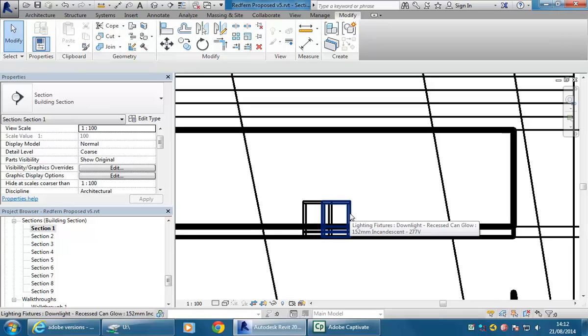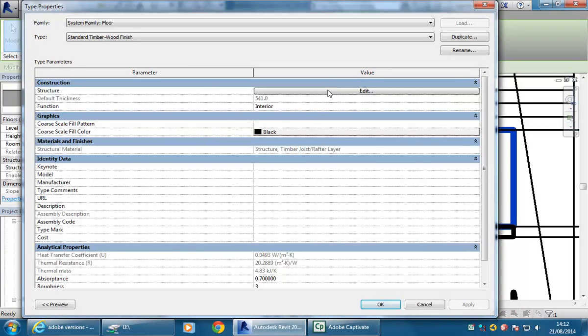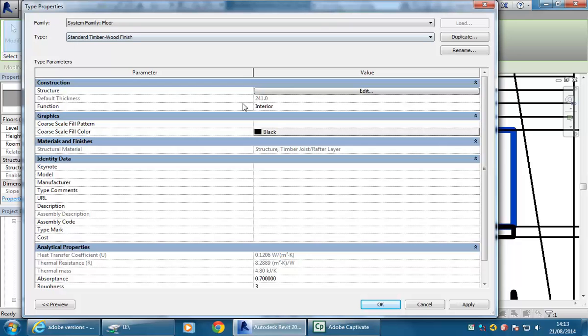The little bit of light you might have seen on the floor was actually from the material. So I'm going to select that floor, edit type, and then make it not so thick. So there, that's the problem. I'll make that just 200 mil. So now altogether my floor is only 240, roughly.